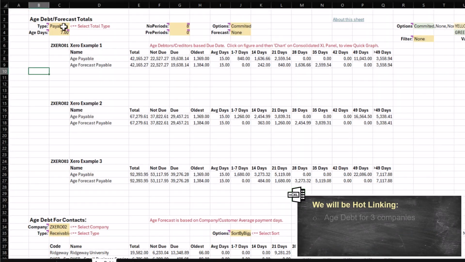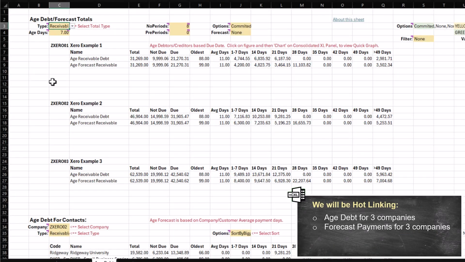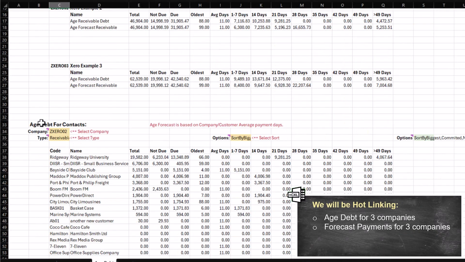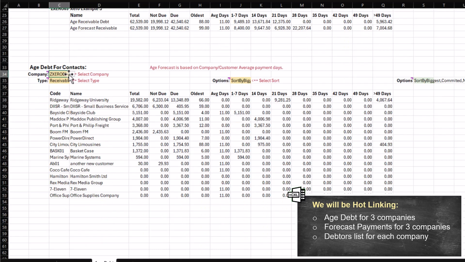In this video, we are going to use some clever spill functions to hotlink age debt and forecast payments from your Xero, QuickBooks or Sage accounting package to an Excel sheet to enable you to calculate forecast cash flow. We are going to use our example Xero data, but the other accounting systems are similar.